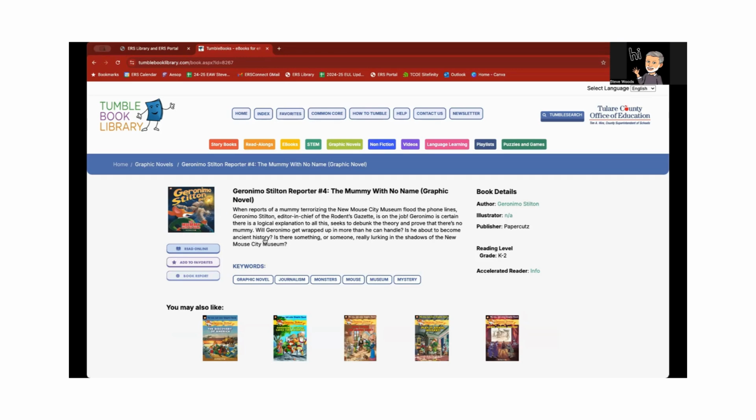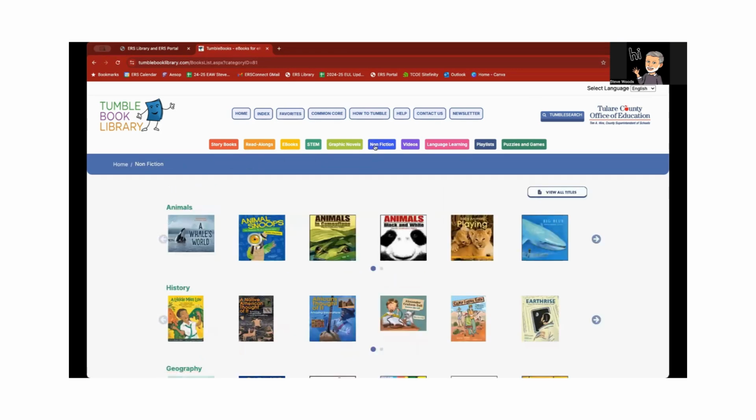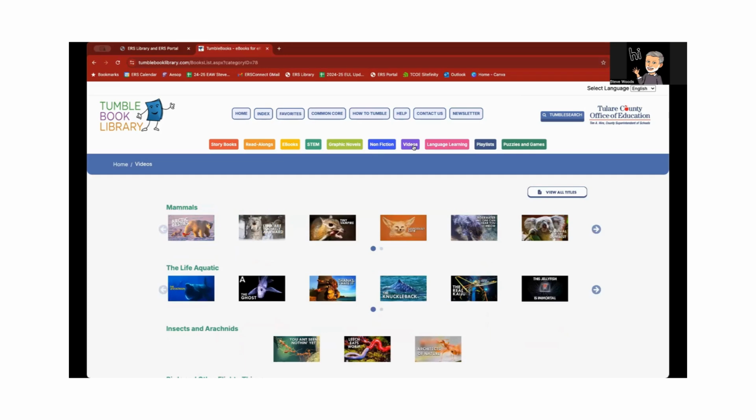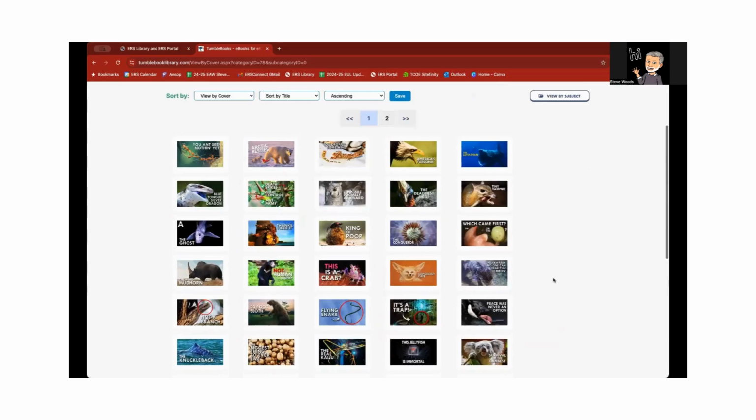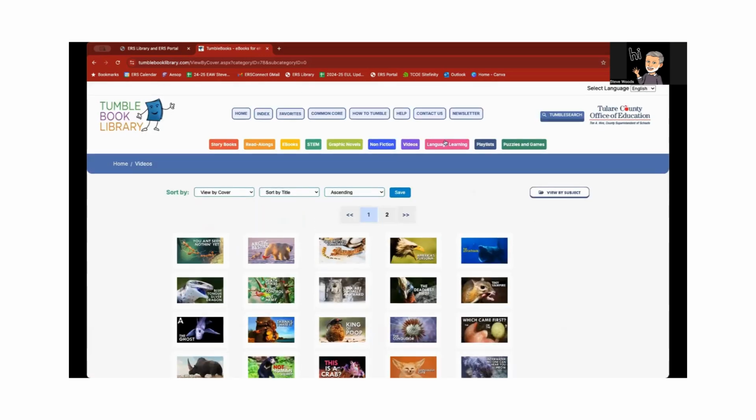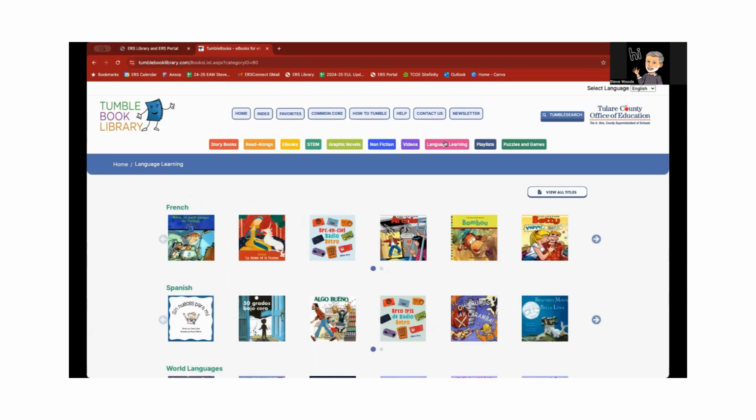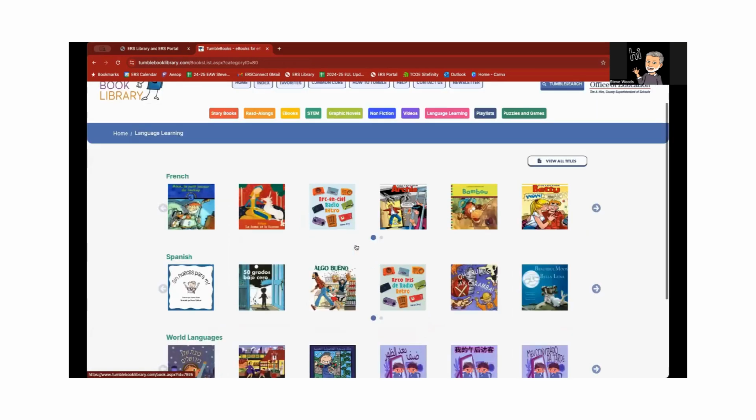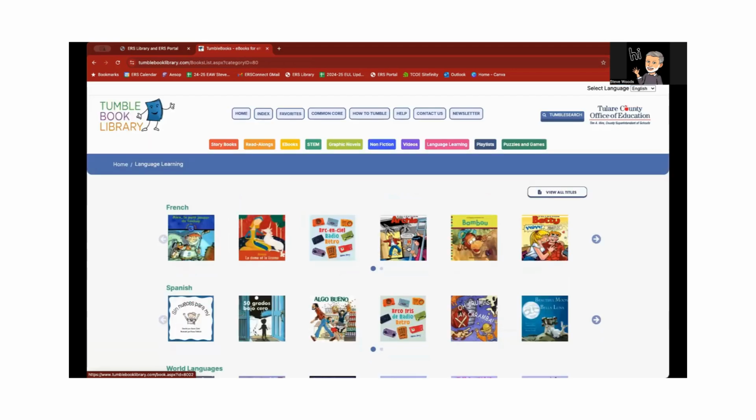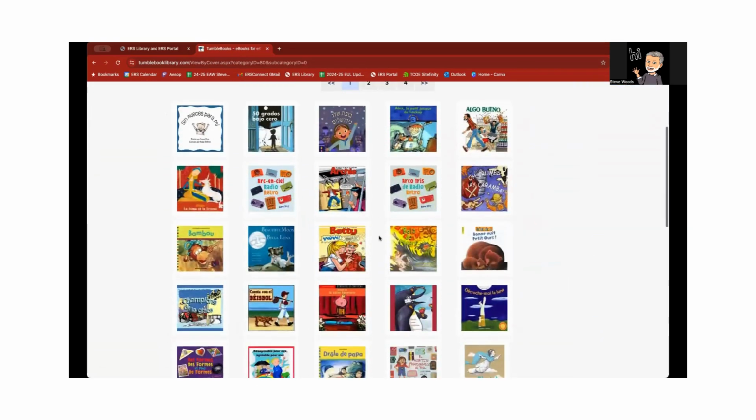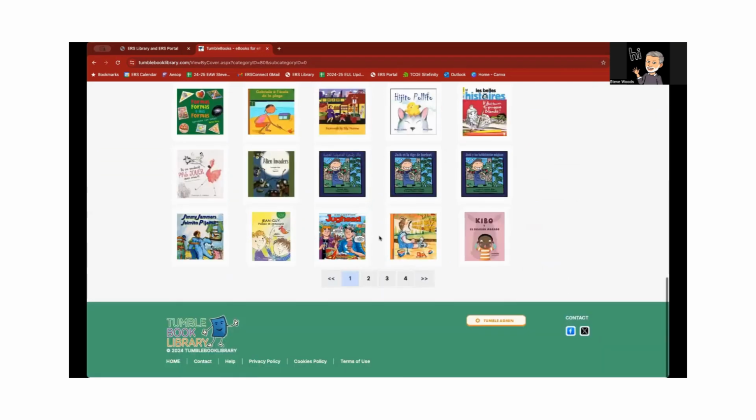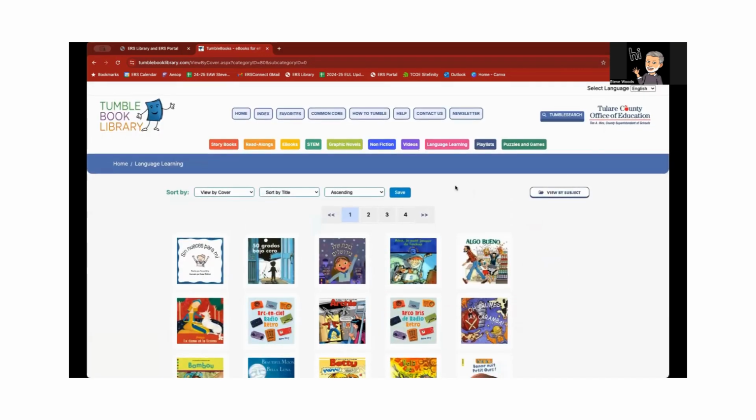There are also books under the category of nonfiction, categorized as well as view all titles. There are videos in support of the materials in here as well. You can view all titles to see all the videos that are available to you and your students. Language learning, if you are learning French or Spanish, Hebrew, a variety of other languages, you can go through here as well, viewing all titles. You'll find that there are a number of different titles in many different languages available to you and your students.